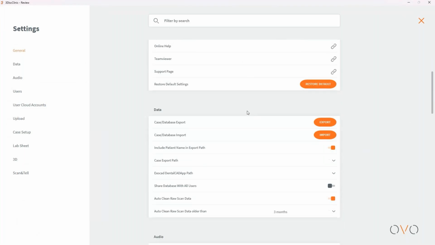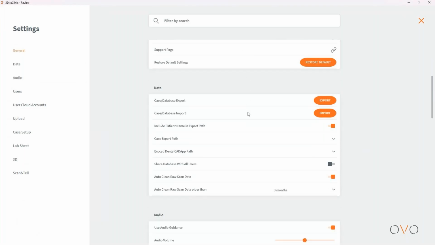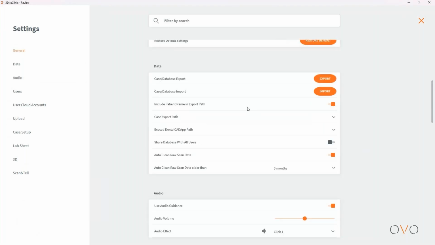We really haven't changed much so far. I just want you to see the options and how easy it is to navigate through this. Most of this, we're going to keep the way you received your scanner. Include patient name for export path. This is if you're going to export a case, basically save it to your laptop, maybe put it on a USB, upload it to WeTransfer, but not necessarily sending to a lab.